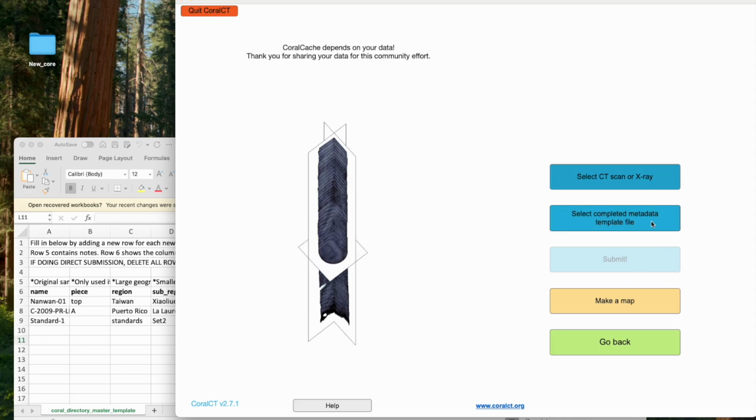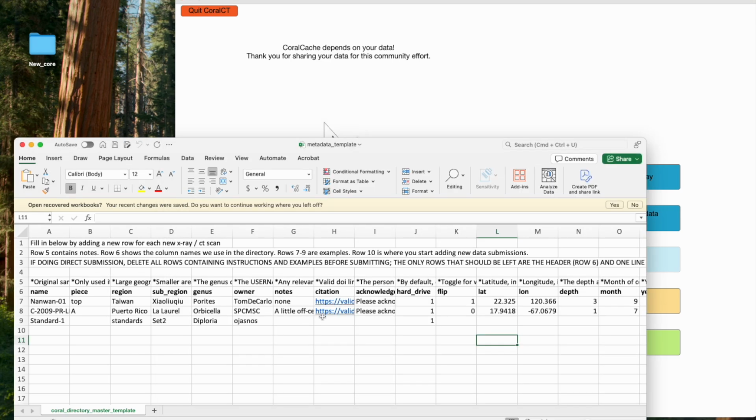Okay, so we'll start with the metadata template. So before I click this button, I'll show you how that should be set up. You can download that template from the website, or there are a few places in CoralCT where you can click a button to download it. And this is what it will look like.